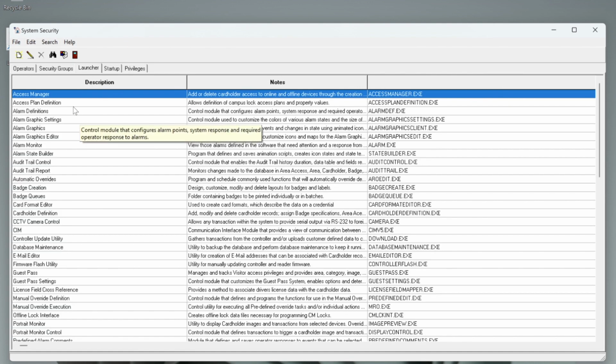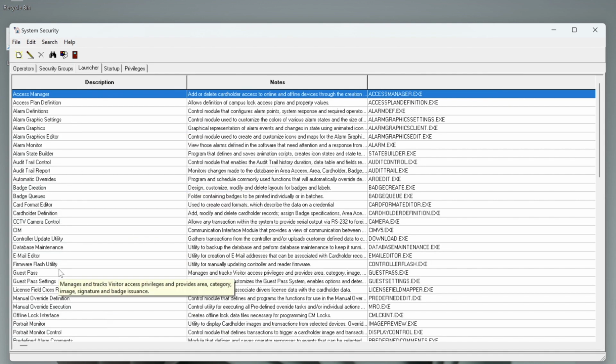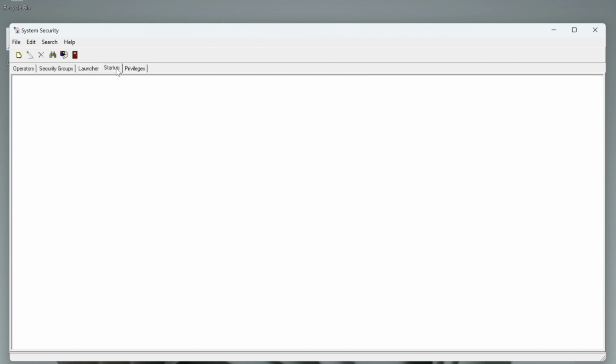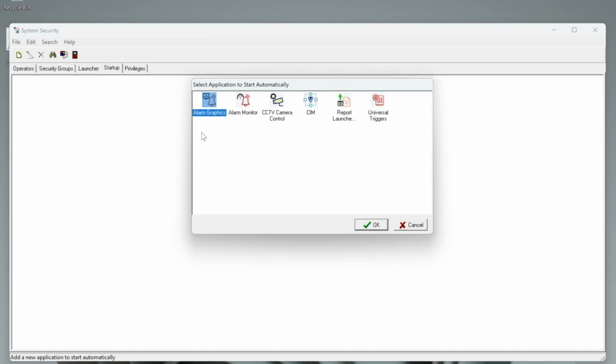Launcher will show you all the icons that are on the main launcher menu, the executable, notes about that program if you were trying to find something specific. Startup, you can hit the paper icon here, and you can add these 6 icons or these 6 programs to launch as soon as you open up the software, even before you log in. Once that login screen pops up, these will pop up in the background.